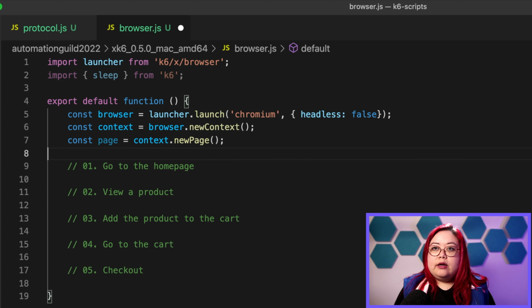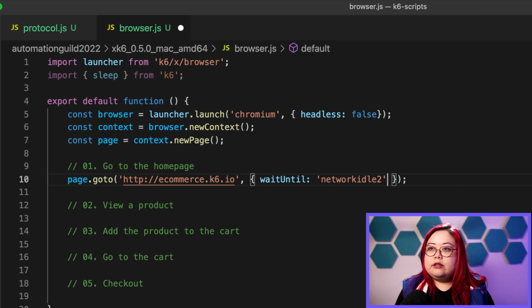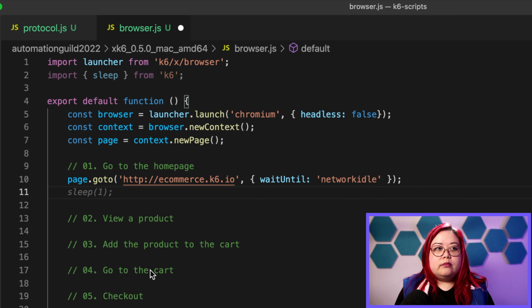So to do that, I've already defined the browser context and page. Now I need to do page.goto http://ecommerce.k6.io, and I will also want to wait until network idle. Great.